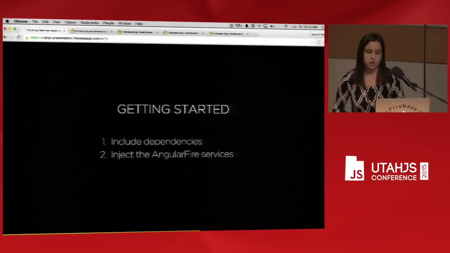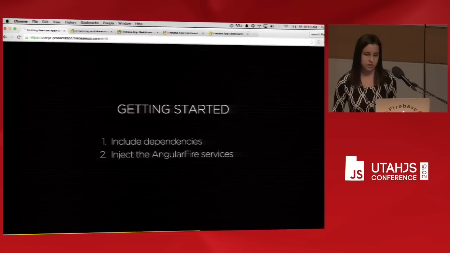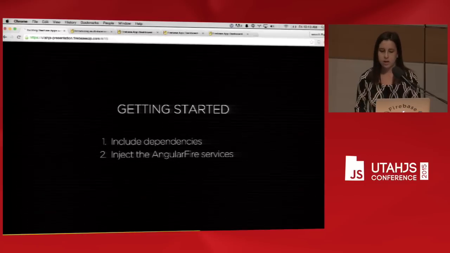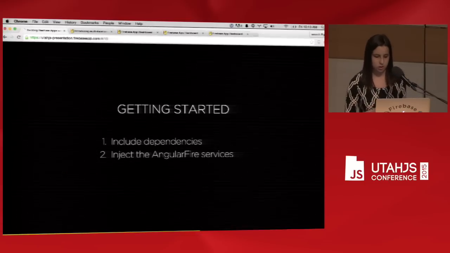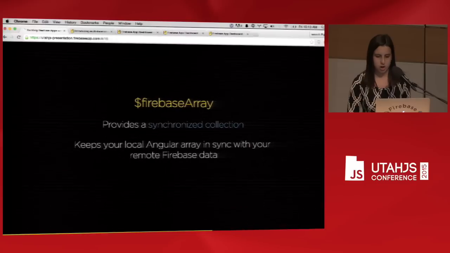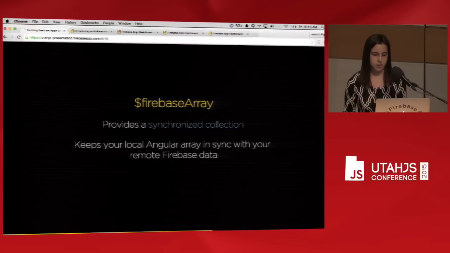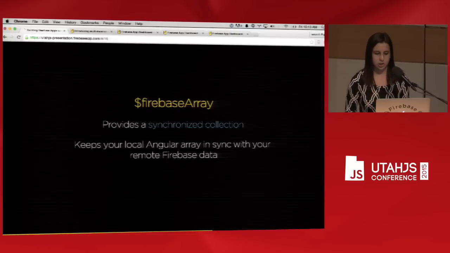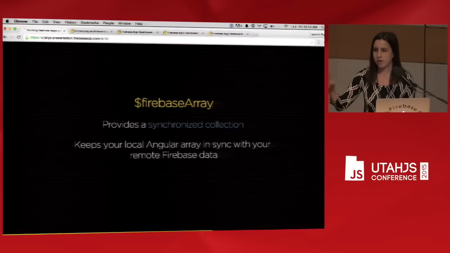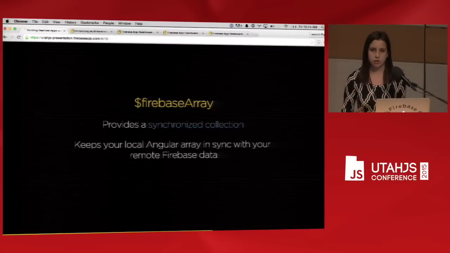It's really easy to get started. All you need to do is include the dependencies, so Firebase, Angular, and Angular Fire. And then you inject the Angular Fire services into your controller. We have 3 different services, so I'm going to go into a little bit what each of them are. The first is Firebase Array, and this is essentially a synchronized array. It gives you synchronized collections, so this keeps all of your remote Firebase data in sync with your local Angular array.